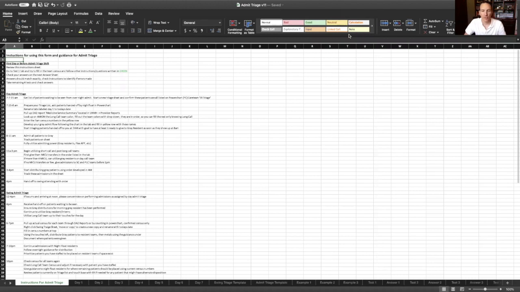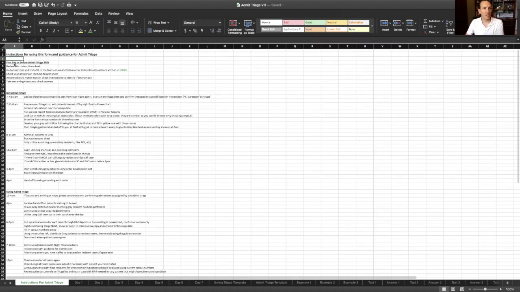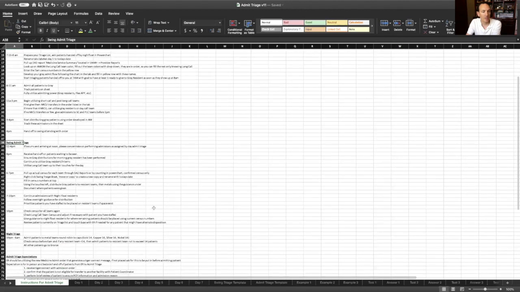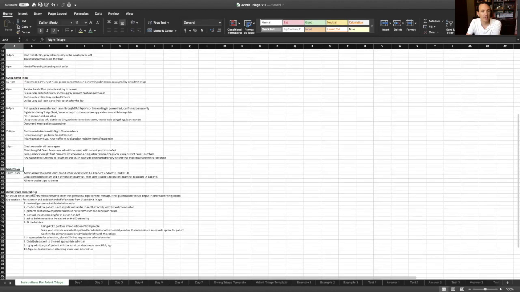I'm going to run through this Excel spreadsheet that hopefully you already received by email. It may seem a little overwhelming at first, but I promise this should be easier once you understand each of the steps. If you're just starting, I would recommend that you read the instructions for Admit Triage that are listed on this first tab. It'll list what you should do before your shift starts, what you will do during day admit. It also has instructions for swing admit and what they should be doing, as well as night. And then it has some triage expectations that hopefully you can use as you're interacting with the emergency department.